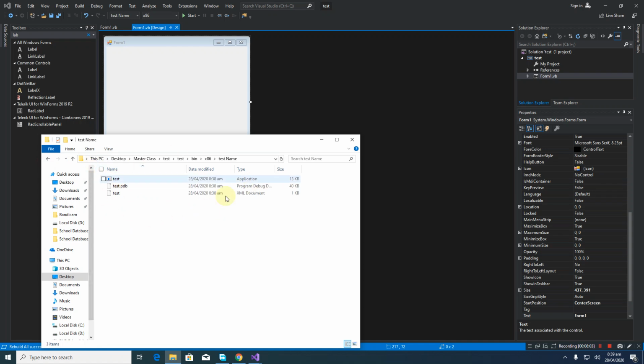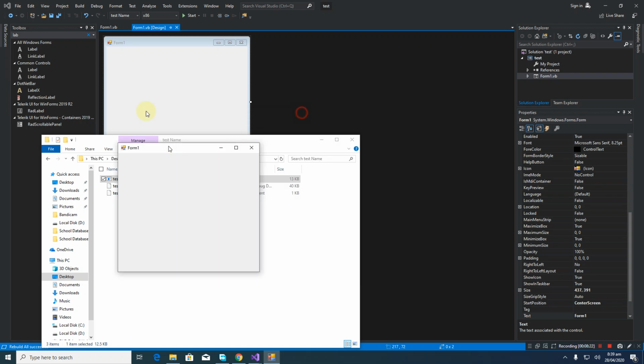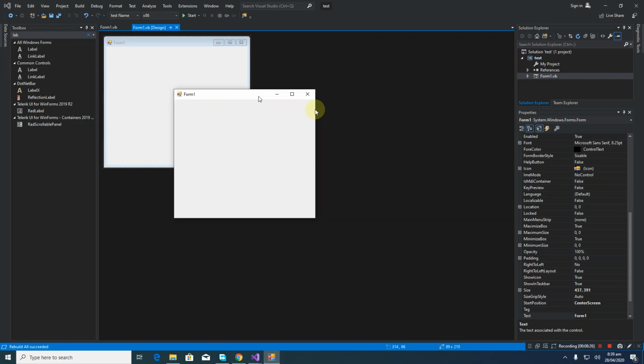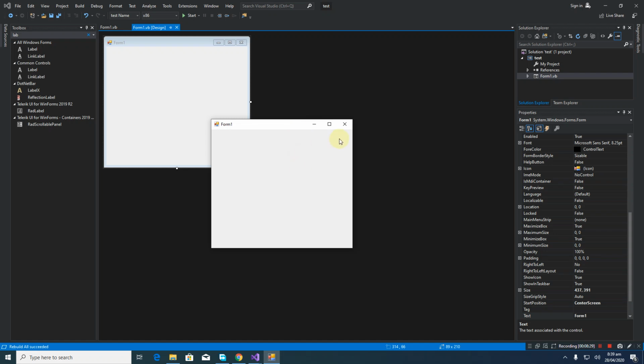Now you can see that there you are, because I added it to 86-bit operating system. So inside my bin folder, I will go to 86 and then I'll go to the test name, which I added here, and I'll get it here. I can run this and I'll get it very beautiful. That is how it is done.